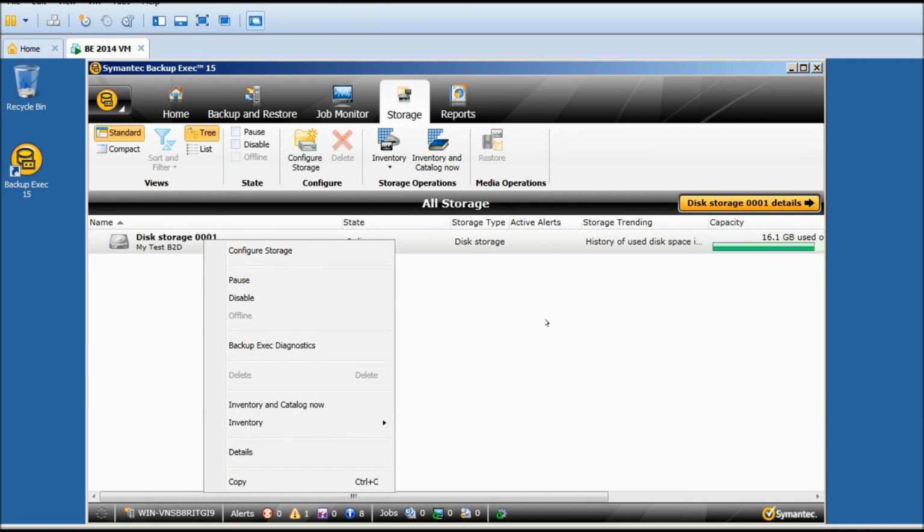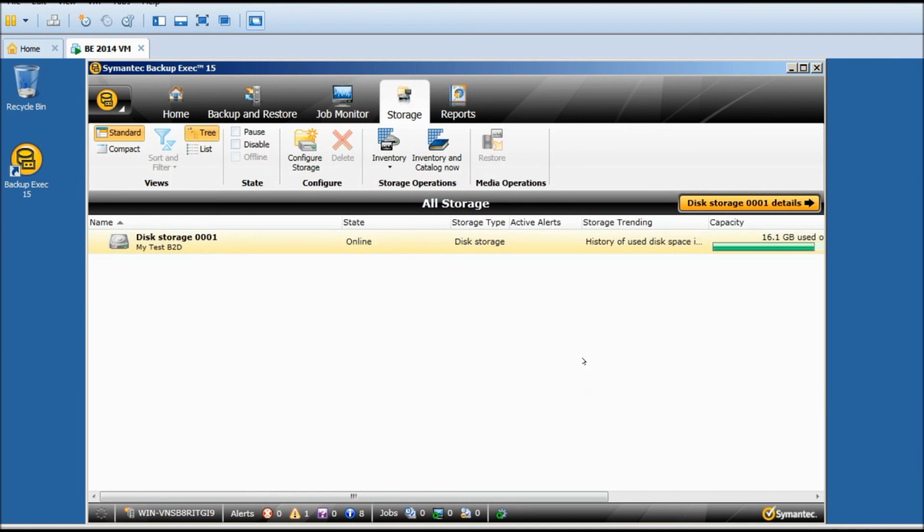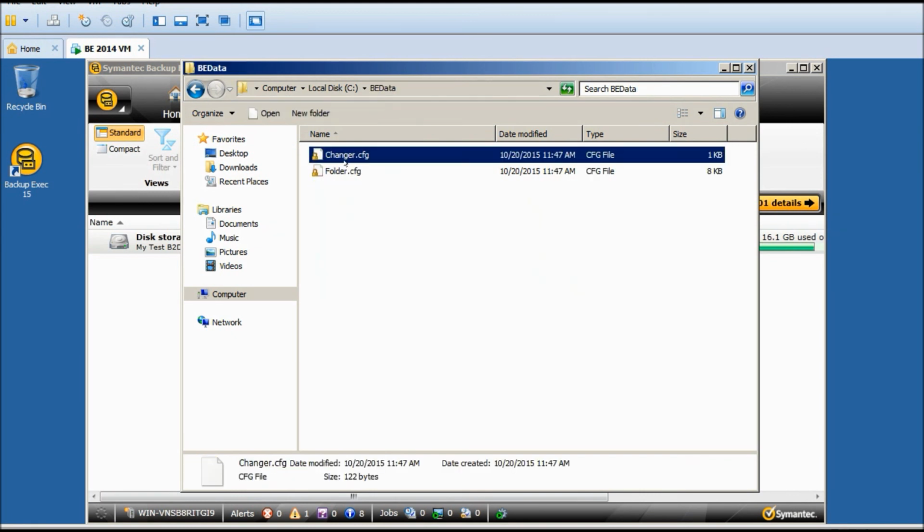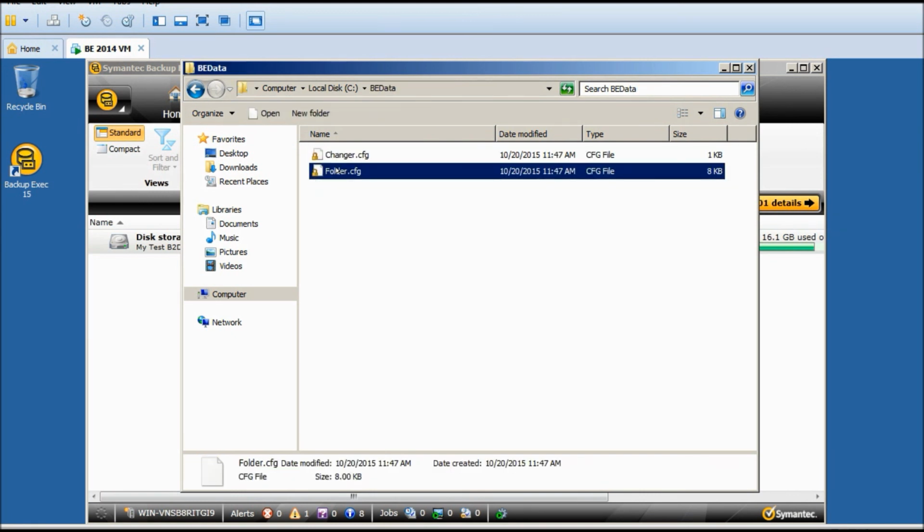Inventory and catalog, you can perform these two operations on a backup disk folder also. And you can run diagnostics. So guys, this is about a backup disk folder.